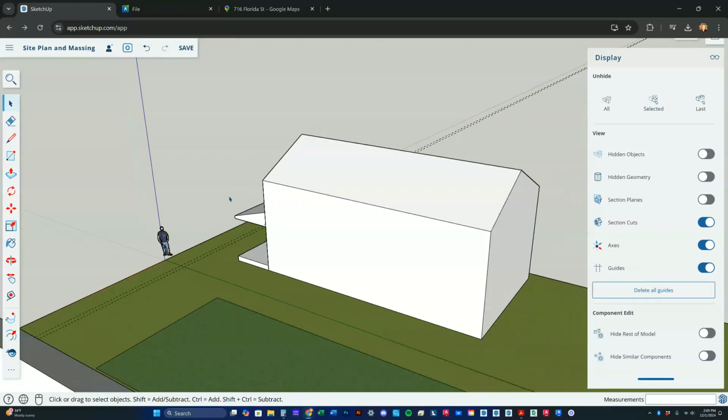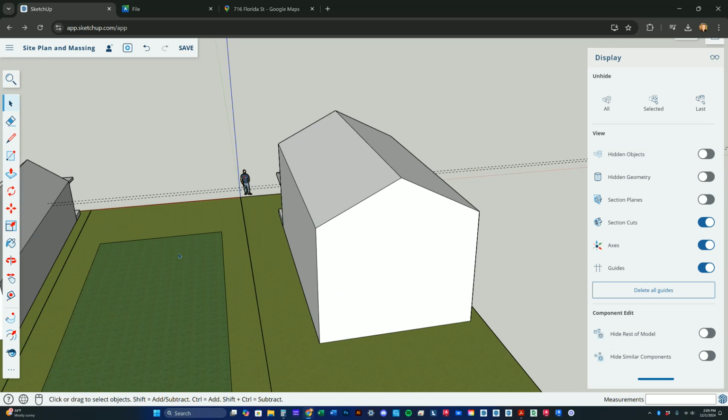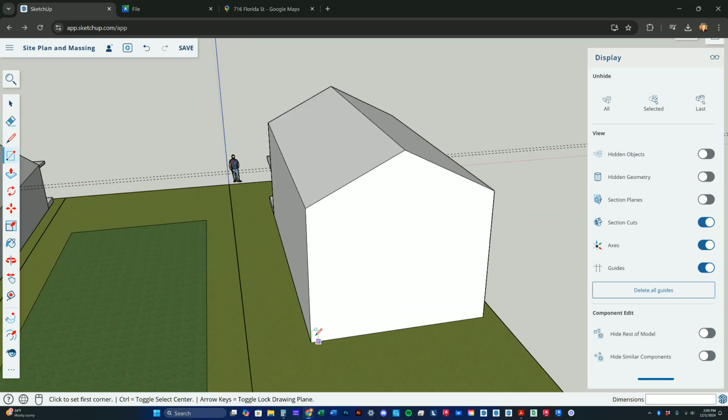We can go back around here to the back porch. And it was 6 by 8. So I believe it was 8 feet wide and 6 feet deep. And we'll make it the 12 inches. Triple click, right click, and make it a group.